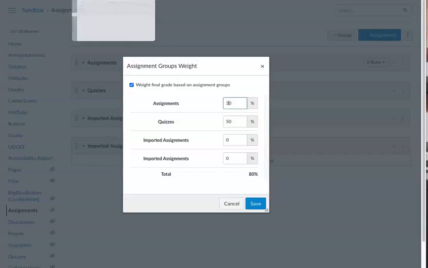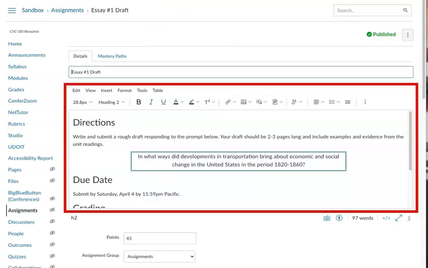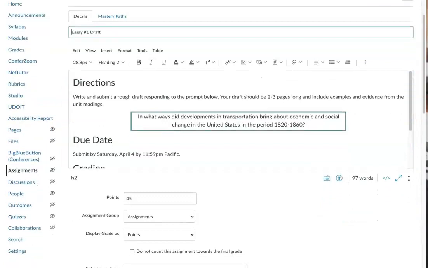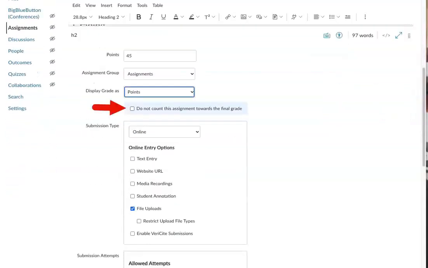Let's take a quick look at the anatomy of an assignment. When you open the assignment editor, you'll have the text field for your assignment instructions. Below that are the various settings where you can identify the point value. You can determine the assignment group. You can decide how to display. Points is the default and the recommended way, but you may decide to do complete, incomplete, or a percentage, or whatever. We'll just leave it as points. You can indicate not to count this assignment toward the final grade.